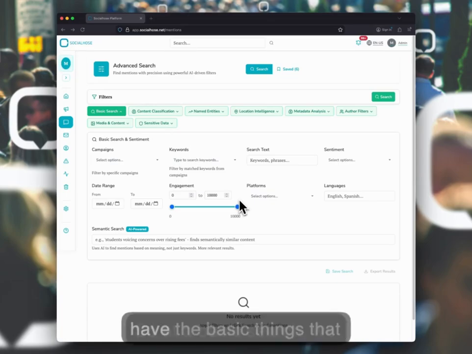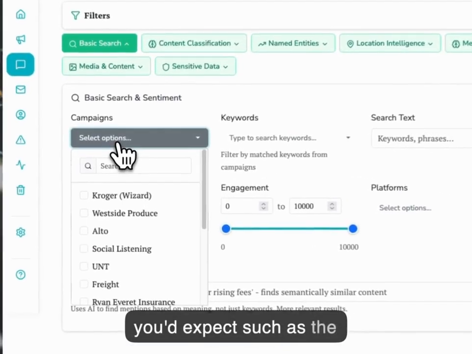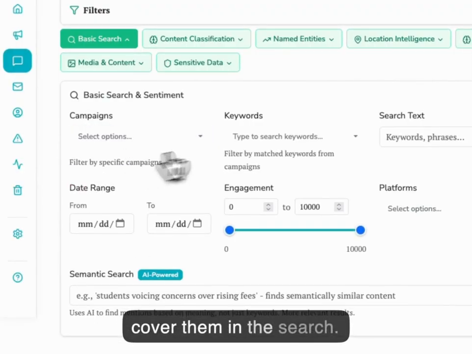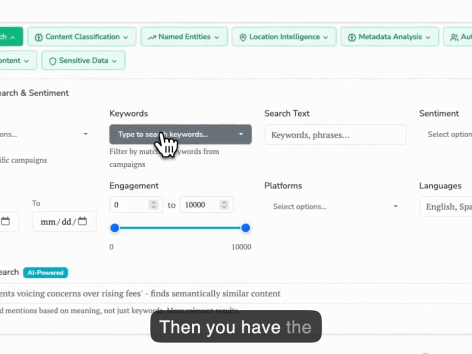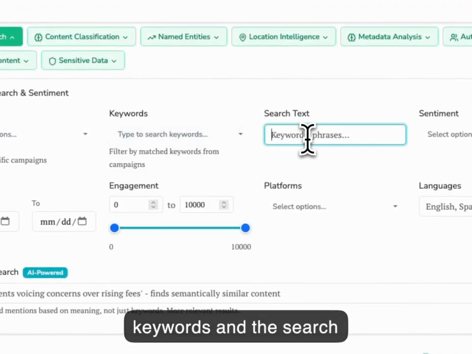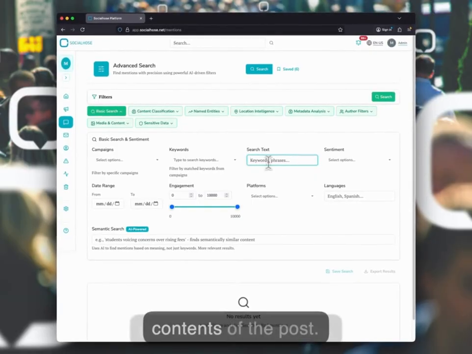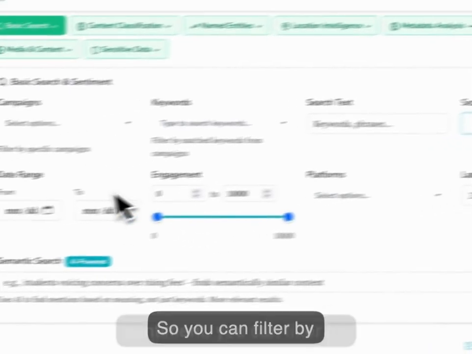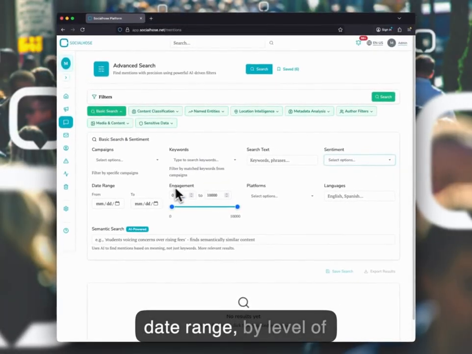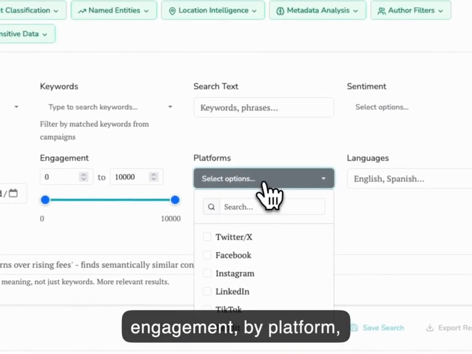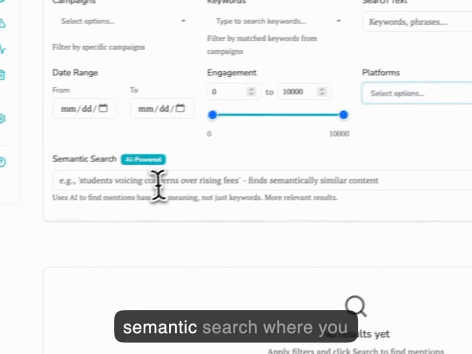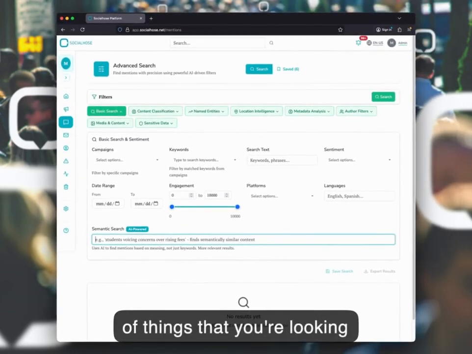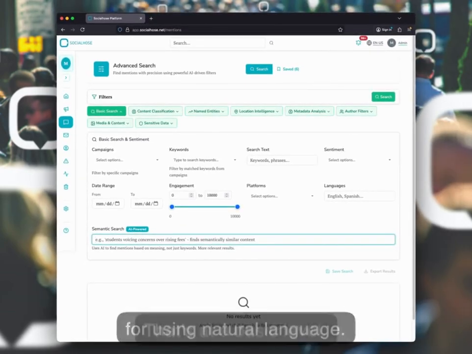So at a basic search, we have the basic things that you'd expect, such as the campaigns, and you can just click on one or multiple campaigns if you want to cover them in the search. Then you have the keywords and the search text, which searches the contents of the post. And this is where the sentiment is. So you can filter by sentiment, by date range, by level of engagement, by platform, by language, or by semantic search, where you can just describe the types of things that you're looking for using natural language. That's at a basic level.